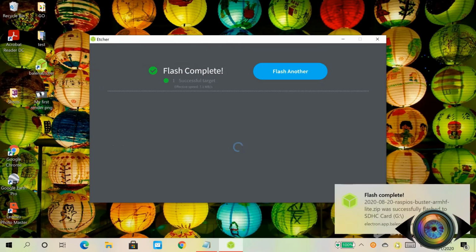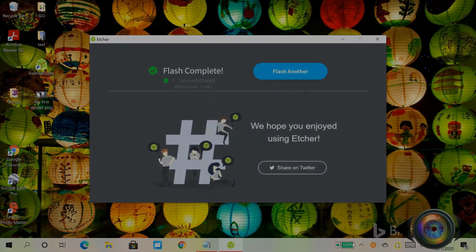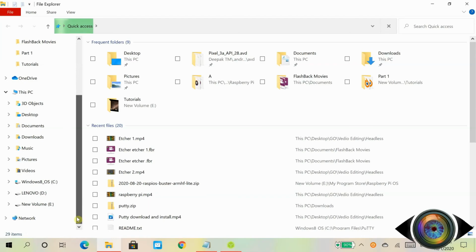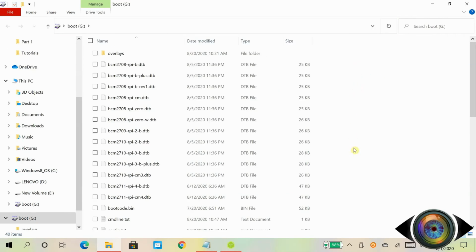Raspberry Pi OS Lite has been written to the SD card. Open File Explorer and navigate to the SD card. Then open it, and save a blank file named SSH.